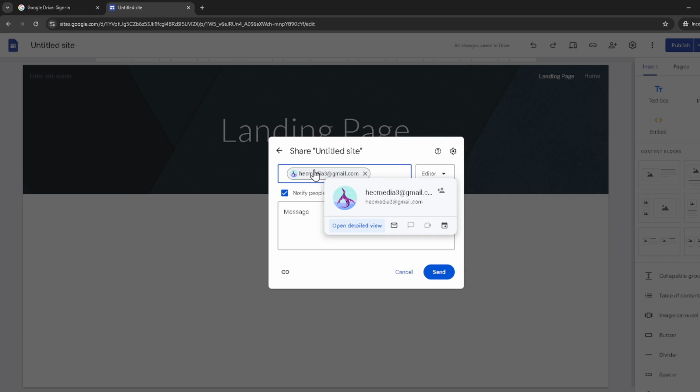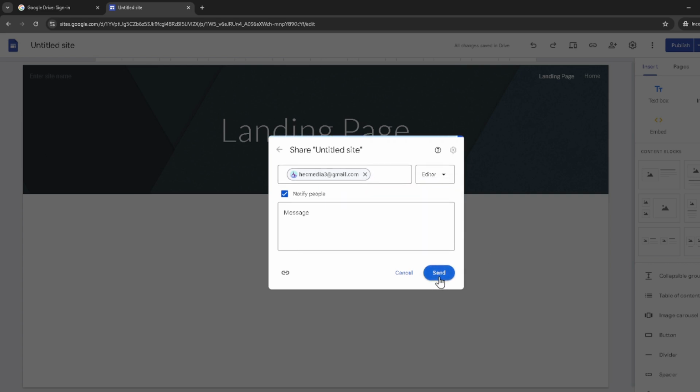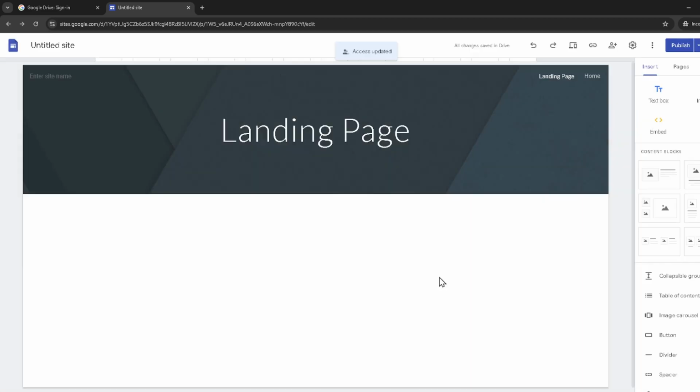Finally, the last step is to click on Send. This button is your gateway to sharing your Google site. By clicking it, you initiate the process whereby the recipient will receive an email notification, granting them access to your site as per the permissions you've set.